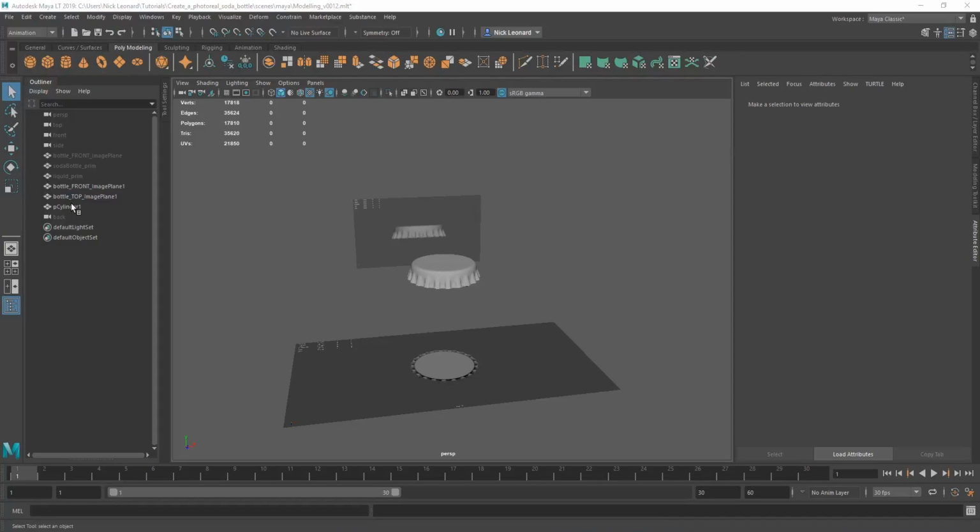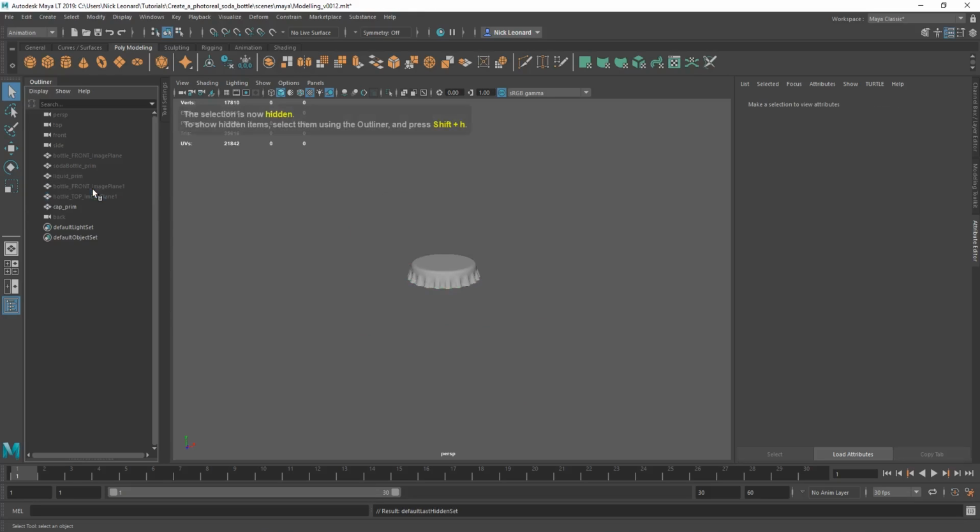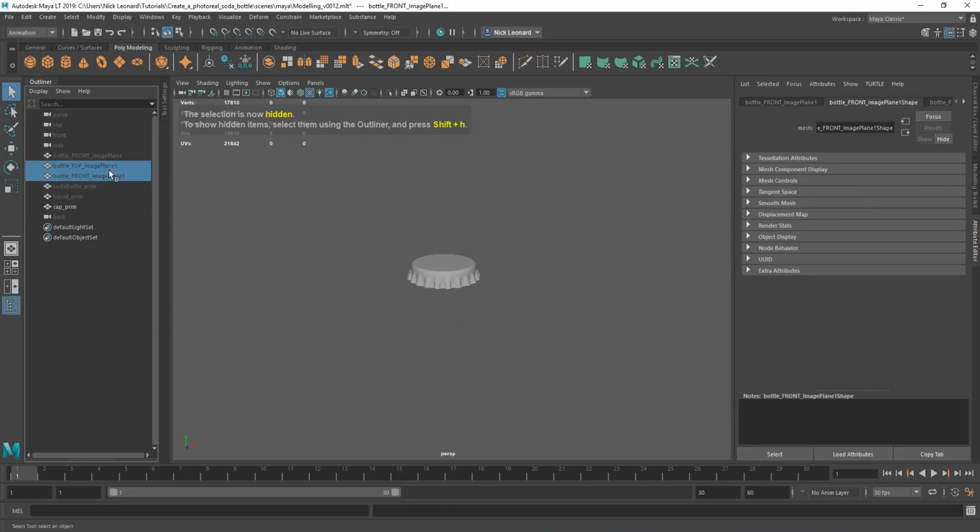I think we'll clean up our scene a little bit. So let's rename our model to cap_prim. Let's turn off these image planes. We don't need them anymore. We'll shift them up to the top.